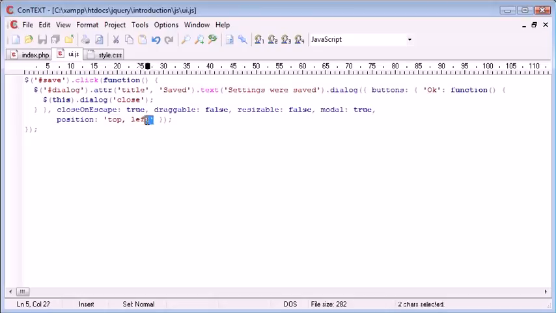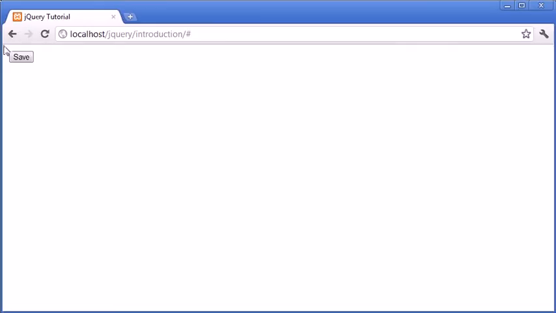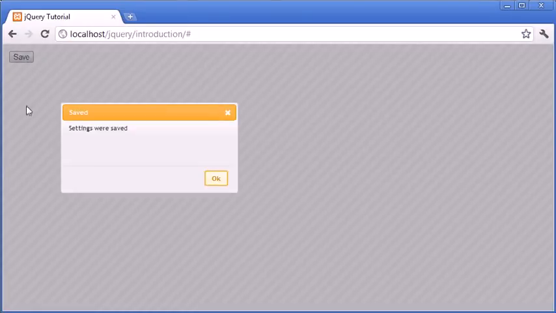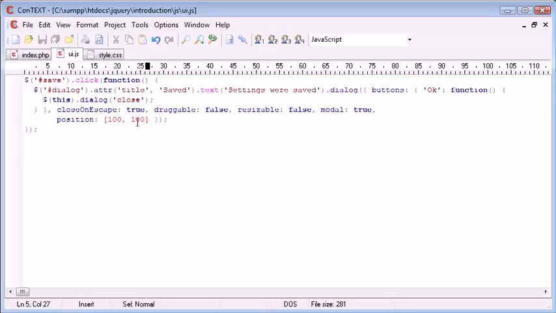So you can either specify a single option, so for example top or center, which is set by default anyway, so that shouldn't really be too much of a problem. But we can also go ahead and set numerical values, so I could say 100 by 100, and this will space it from the top left hand corner of the page. So now when I refresh and click save, you can see that's 100 by 100 away from the edge of the screen, the very top hand corner of the screen. So you can specify any dimension you like, and that will place it onto the page.